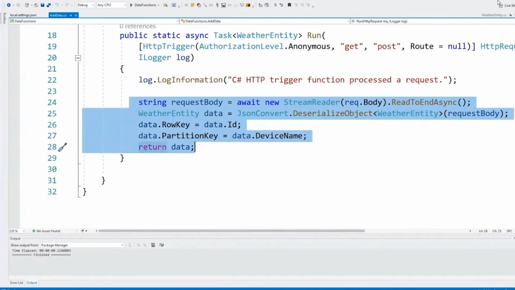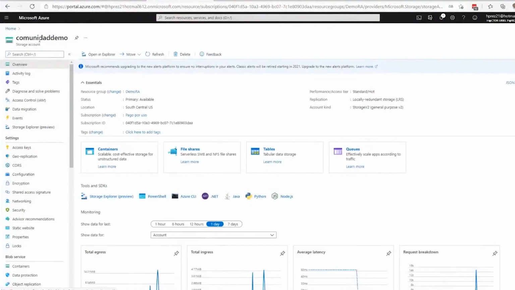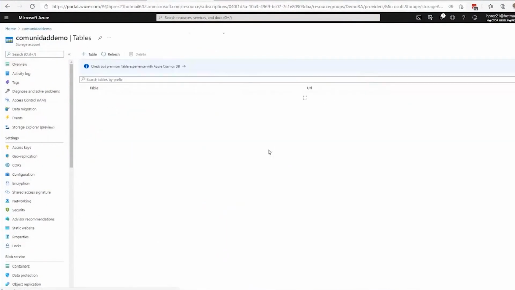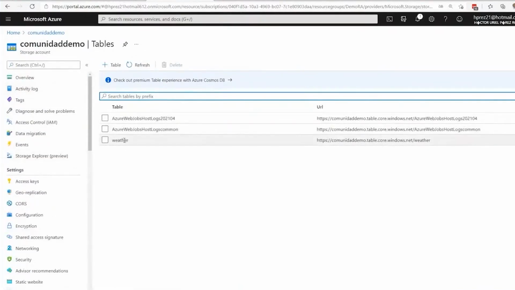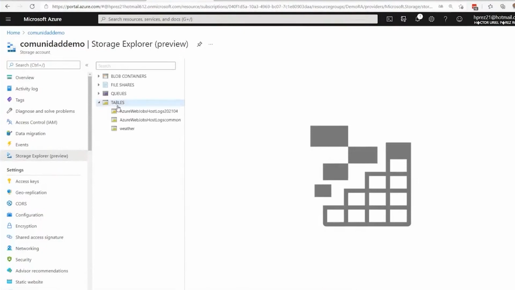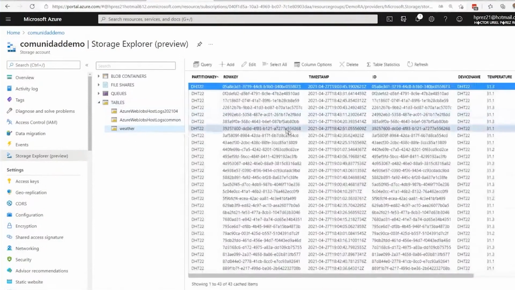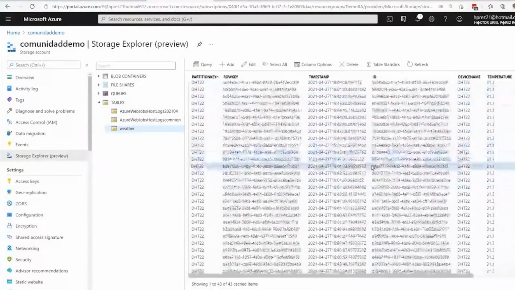I have previously published my Azure function. I'll quickly show this. I have my storage account, which is called Comunidad.demo. We have the tables section here. I'll enlarge this a bit. I have the table called weather. If I go to the Storage Explorer, we see that we have our table called weather. I've already done some tests, but mainly we have each of the rows that we have been recording.